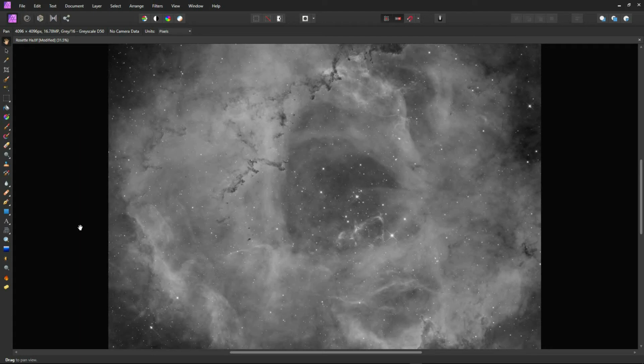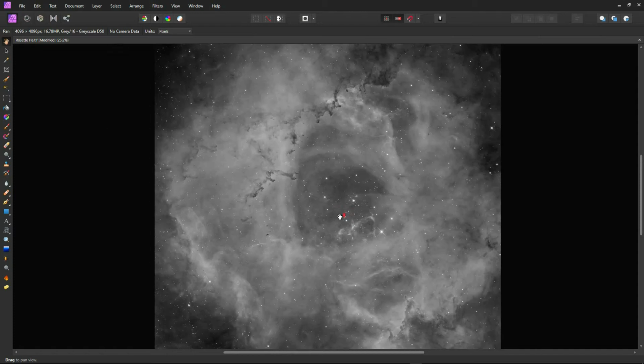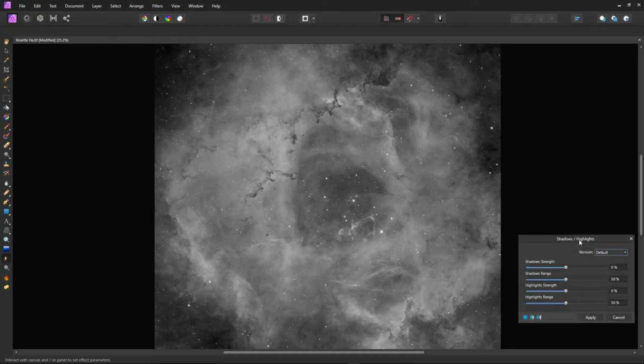In the first tutorial I ran through these quickly just to give you an idea of some of the things that are found here, but now we'll actually have a quick look at these in a little bit more detail. And we'll start off with one of the most useful ones found here, which is the light and shadow, or shadows highlights tool, and I've got it down here at the bottom of the toolbar. If we click on that, it brings up this menu.